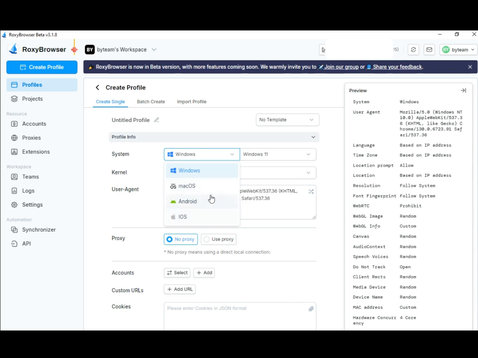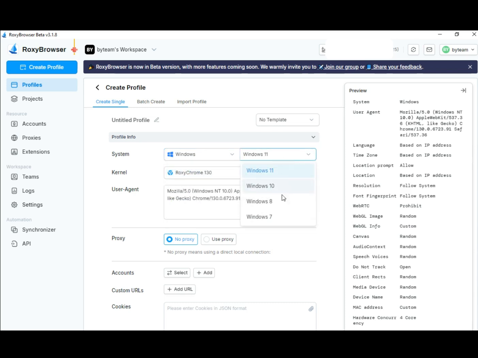RoxyBrowser will generate a unique digital fingerprint for this profile, enhancing your anonymity while online. You can also add custom URLs and cookies if necessary. Once you've set everything up, hit Create to finalize your profile. But it's not over, we still need to connect a proxy.